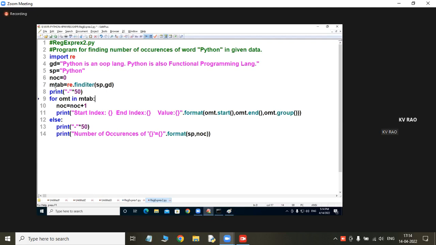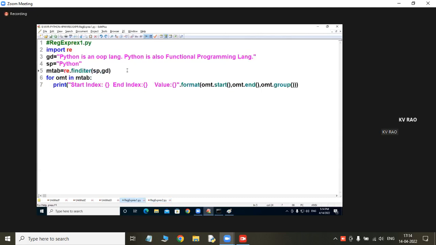Shall I move forward? And what is the type of this mtab? Callable_iterator. So I will write it here: mtab is of type class, callable_iterator. It is one type of class. Shall I move forward? Yes. So, are you getting a little bit about regular expressions?